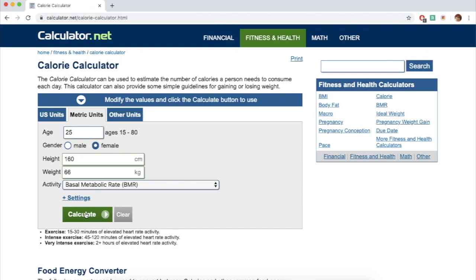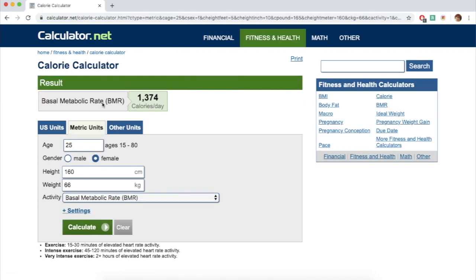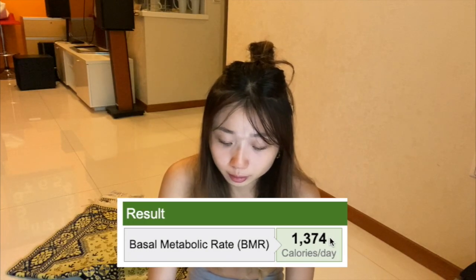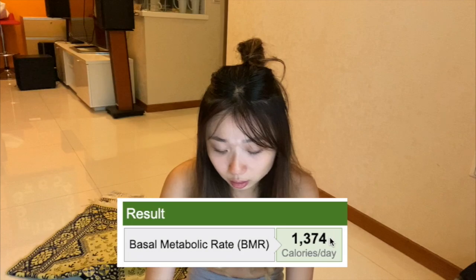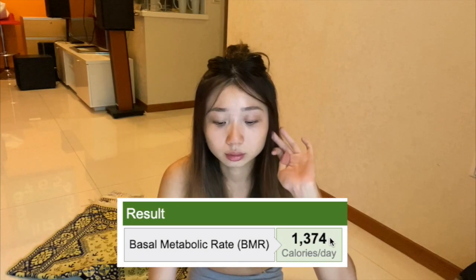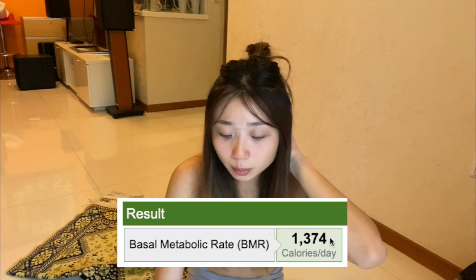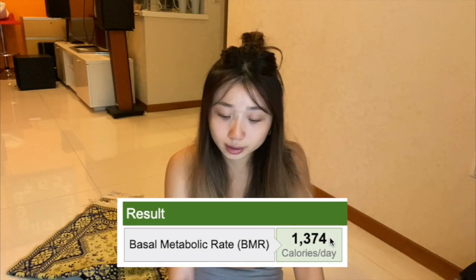So for the activity wise, we are going to put basal metabolic rate, which is the very least she will burn. So let's say what I explained just now, if you lie on the bed the whole day and not do anything, this will be your basal metabolic rate. So let's calculate. So her basal metabolic rate is 1,374 calories a day. Okay, so let's round off Sally's BMR to 1,400, okay?